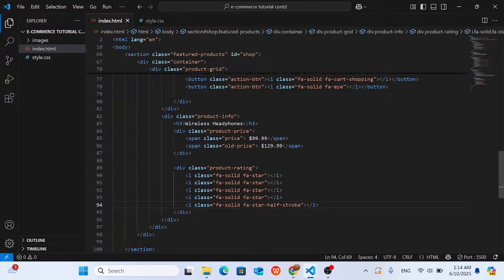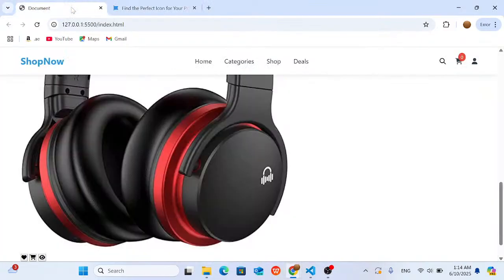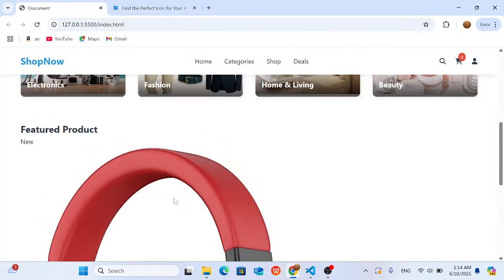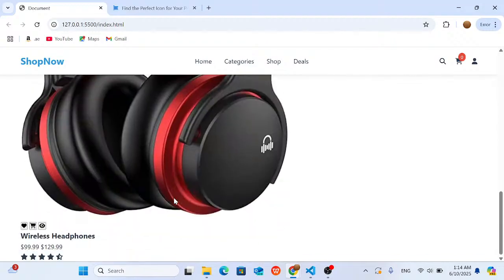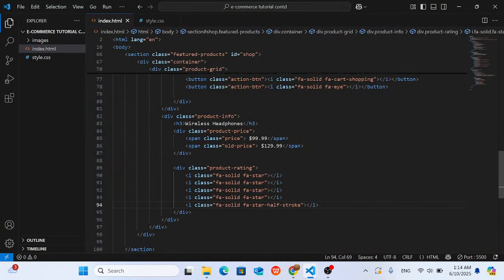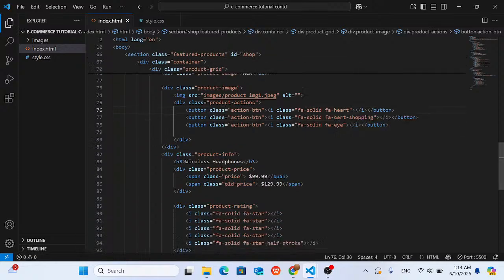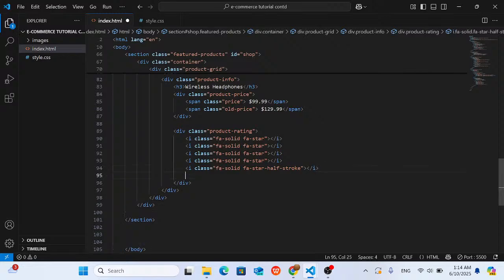So let's see what we have now in the browser. Okay, fine. This is what we have so far. Let's copy and paste the card 3 more times. Now we need to put a span here.